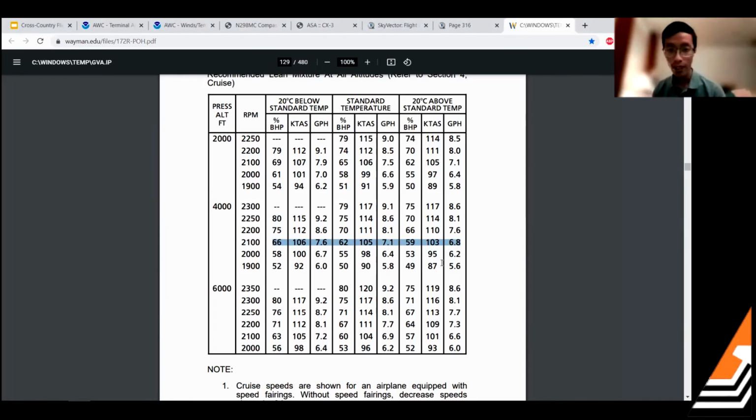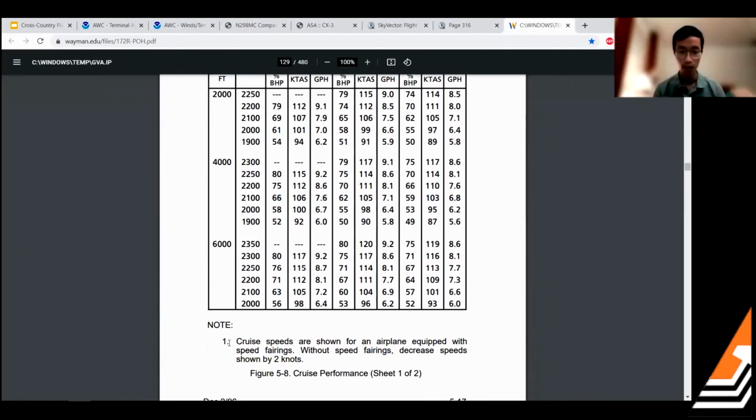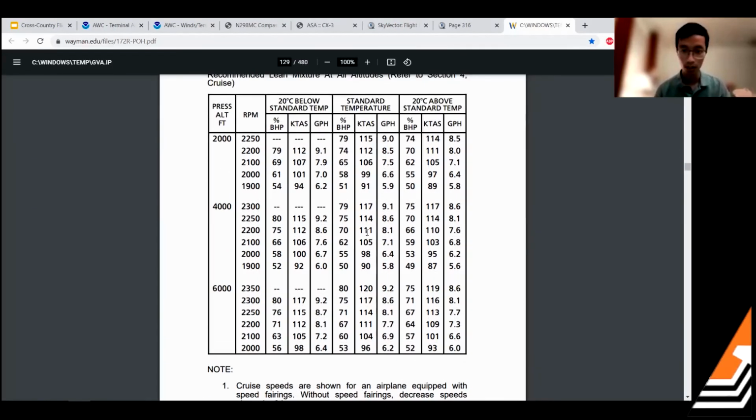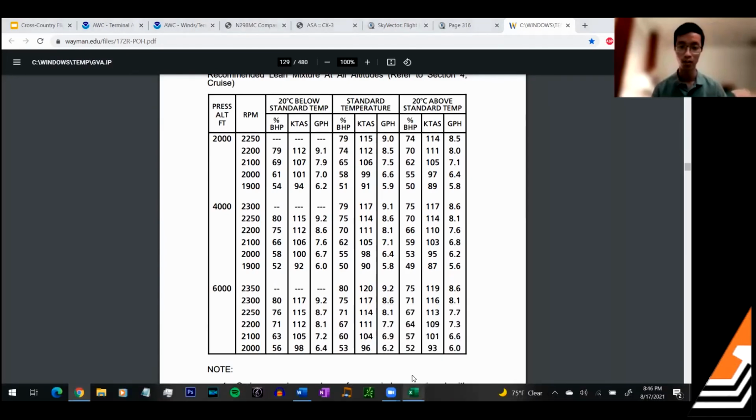Before we add that into the Nav Log, one more note on the bottom here. Cruise speeds are shown for an airplane equipped with speed fairings. Without speed fairings, speeds are decreased by 2 knots. We do not have that on Aim Like Charlie. So we're going to do 104 minus 2, and our final true airspeed that we're going to enter for cruise is 102 knots.